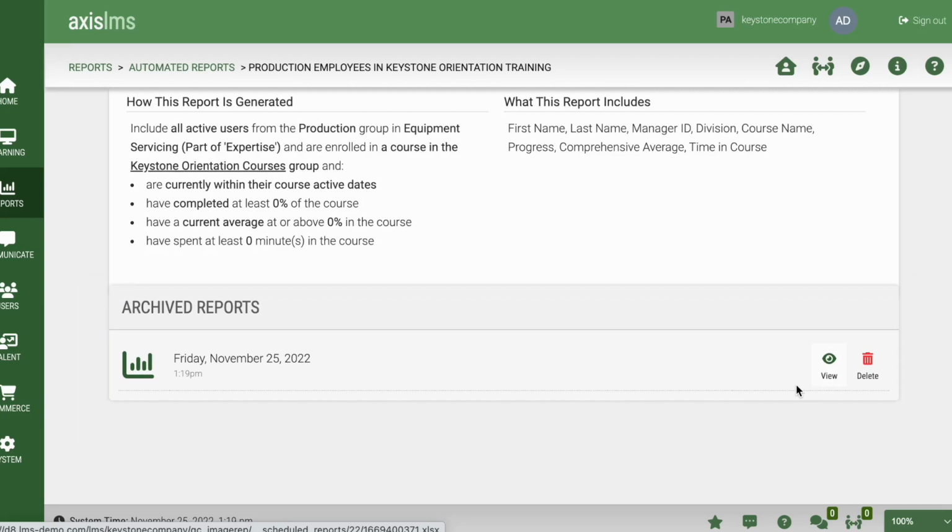So as you can see, the automated reports are fairly easy to set up and are quite flexible.